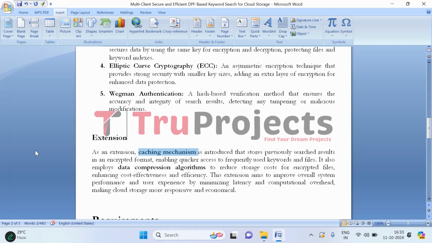It also employs data compression techniques. So here we have also employed data compression techniques. These data compression algorithms will lower the storage cost for encrypted files, enhancing cost effectiveness and efficiency. These enhancements aim to improve the overall system performance and user experience by minimizing latency and reducing computational overhead. Consequently, this makes cloud storage more responsive and economical, addressing common challenges in data retrieval.